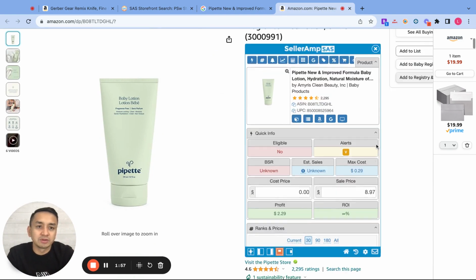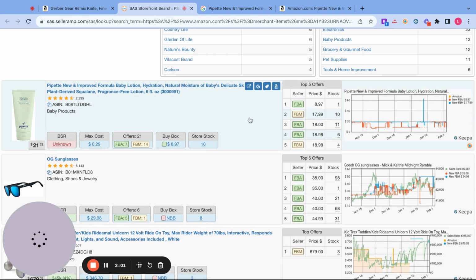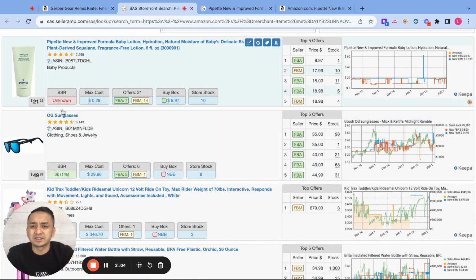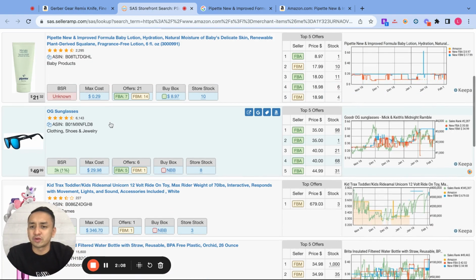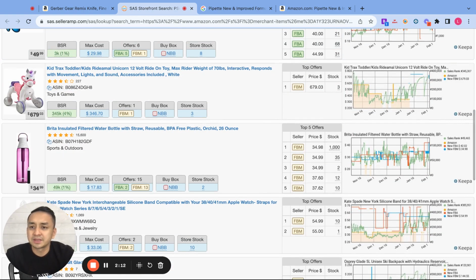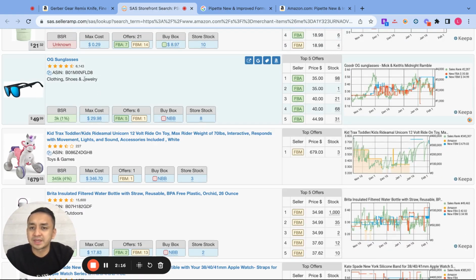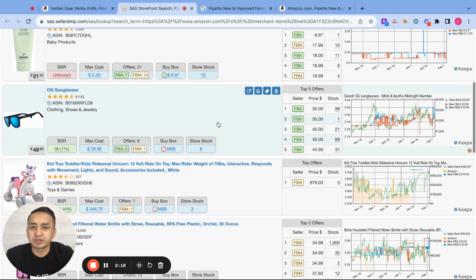Oh man, it's so low. I think this one is a mistake, because the max cost is like 29 cents. I usually like to go for products with a max cost of at least $10. So I would just skip this one, obviously. I would try this one then.